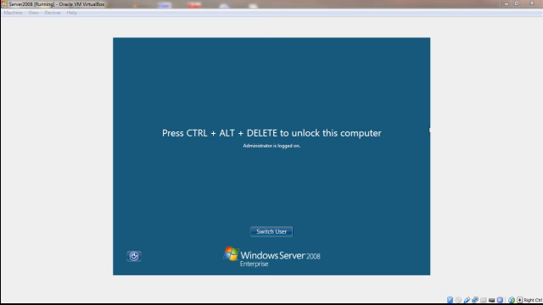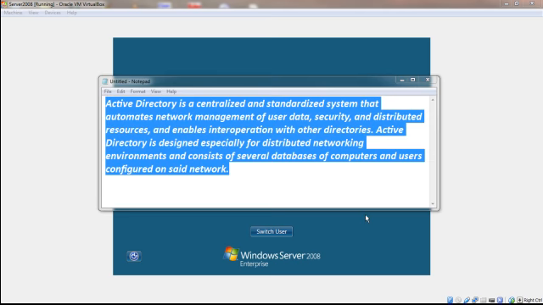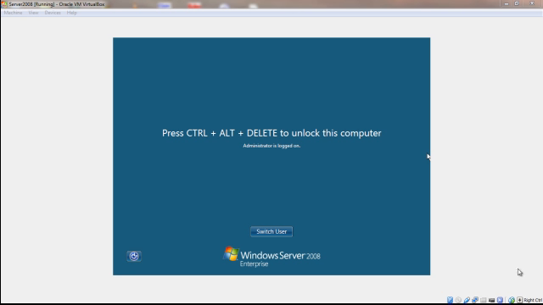So I'm going to ask, what is an Active Directory? Active Directory is simply a centralized and standardized system that automates network management of user data, security, and distributed resources, and enables interoperation with other directories. It's designed specifically for distributed network environments and consists of several databases of computers and users configured on the said network.